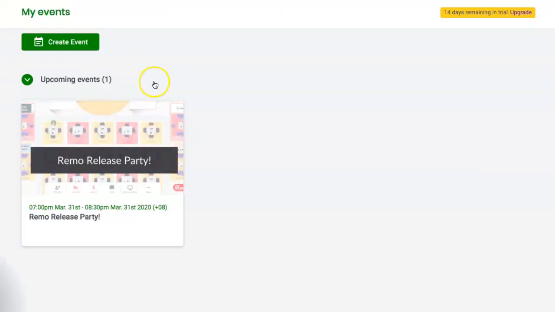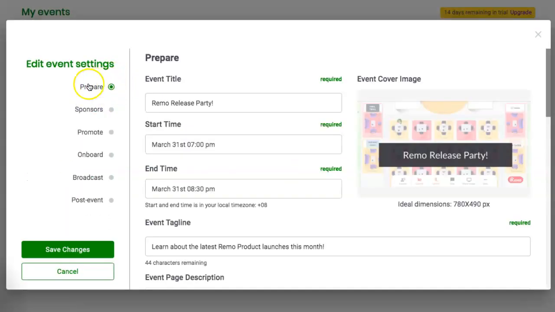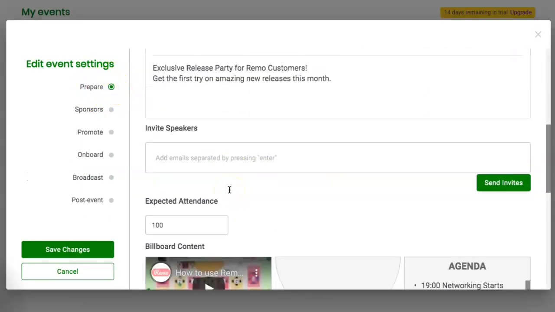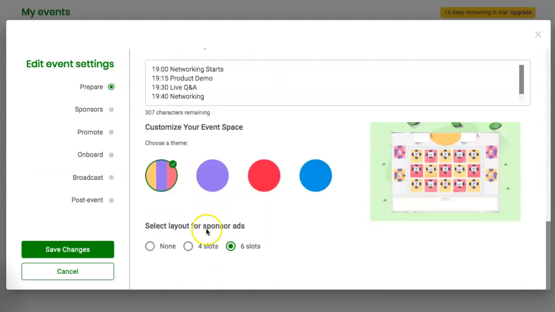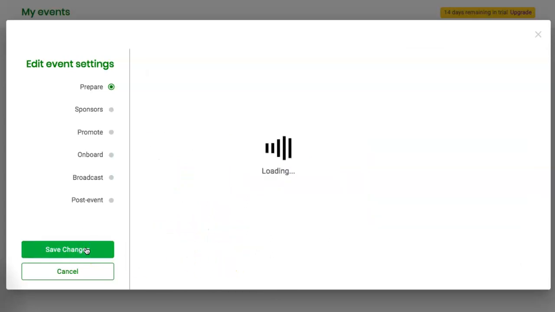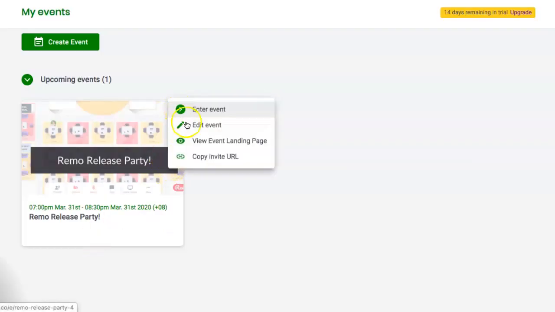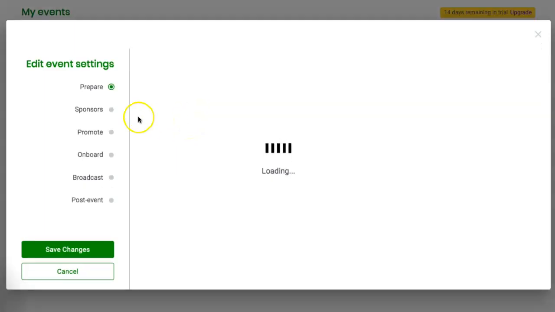Back to your events page, and here you select the 3 dots, edit event. Under the prepare tab, we go straight to the bottom of the page and we select 4 slots. So this is a 4-slot sponsor ad. We save the changes, and now we go inside the sponsor tab.